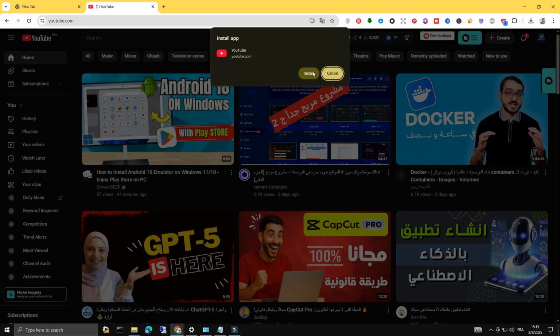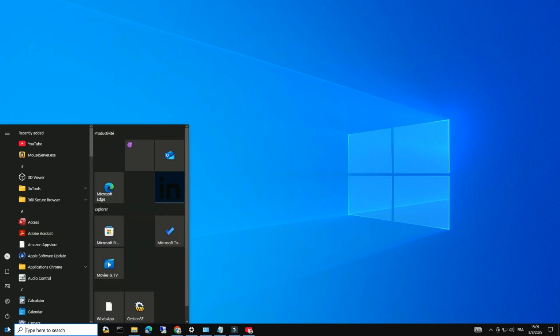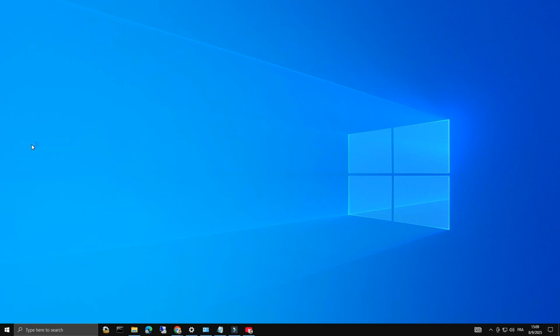Once installed, YouTube will appear as its own shortcut on your desktop. Double-click it to open YouTube directly without going through your browser and start watching videos right away.